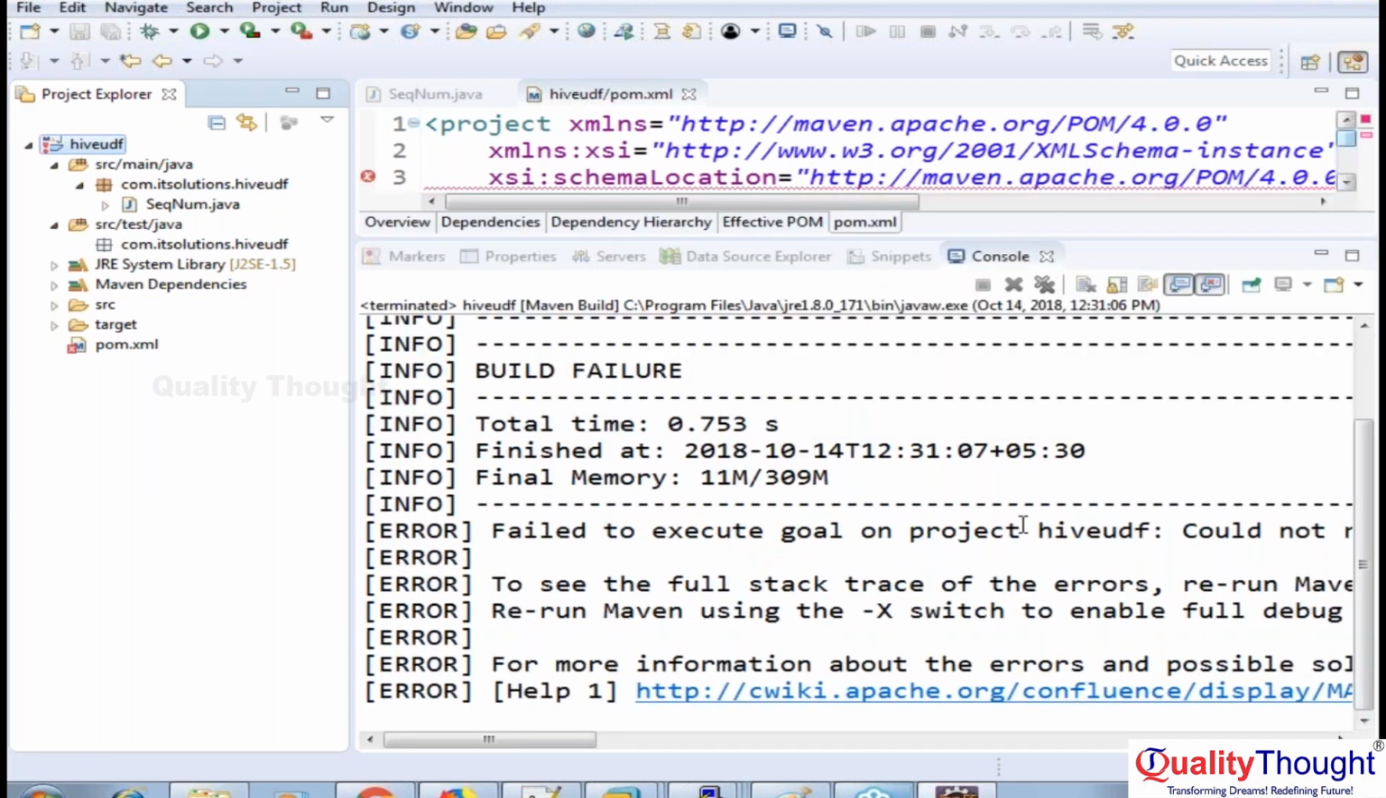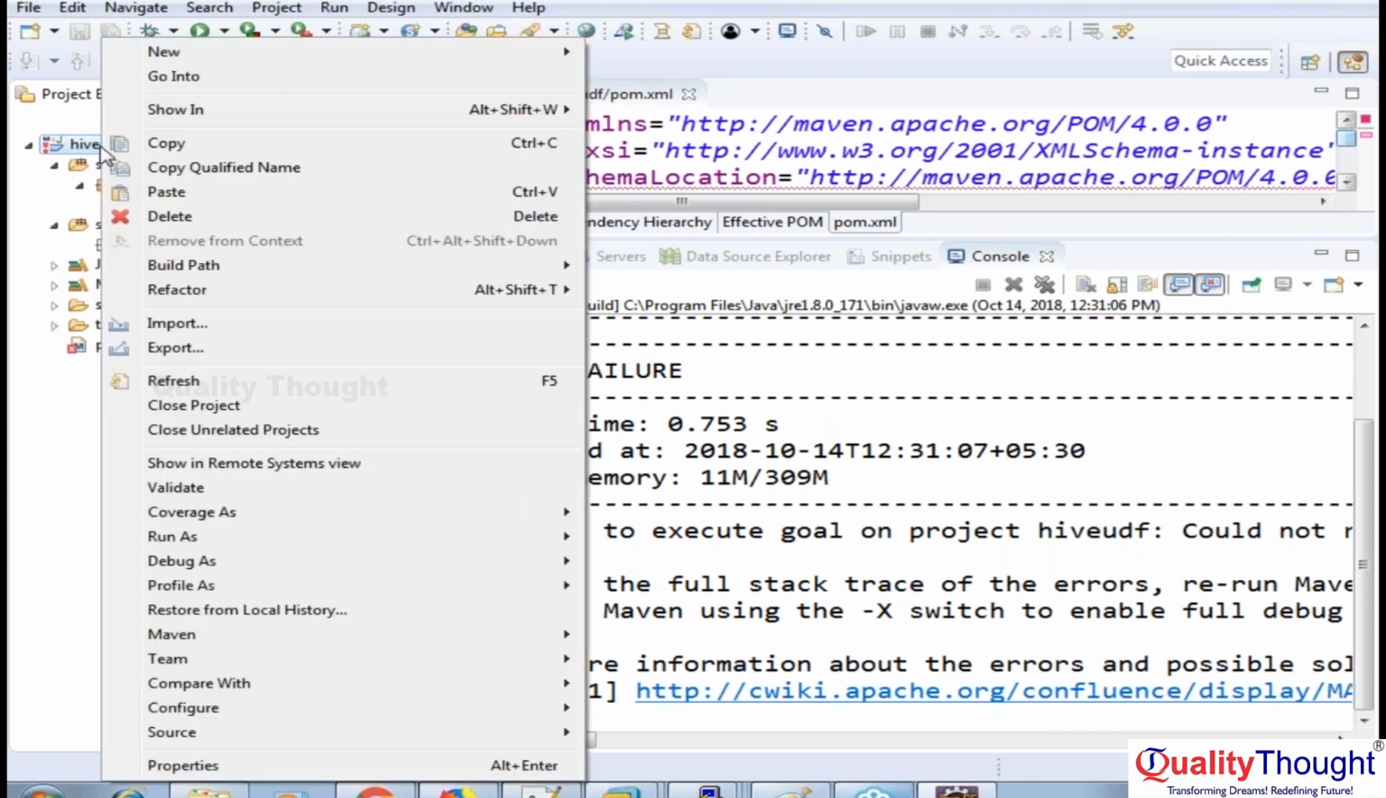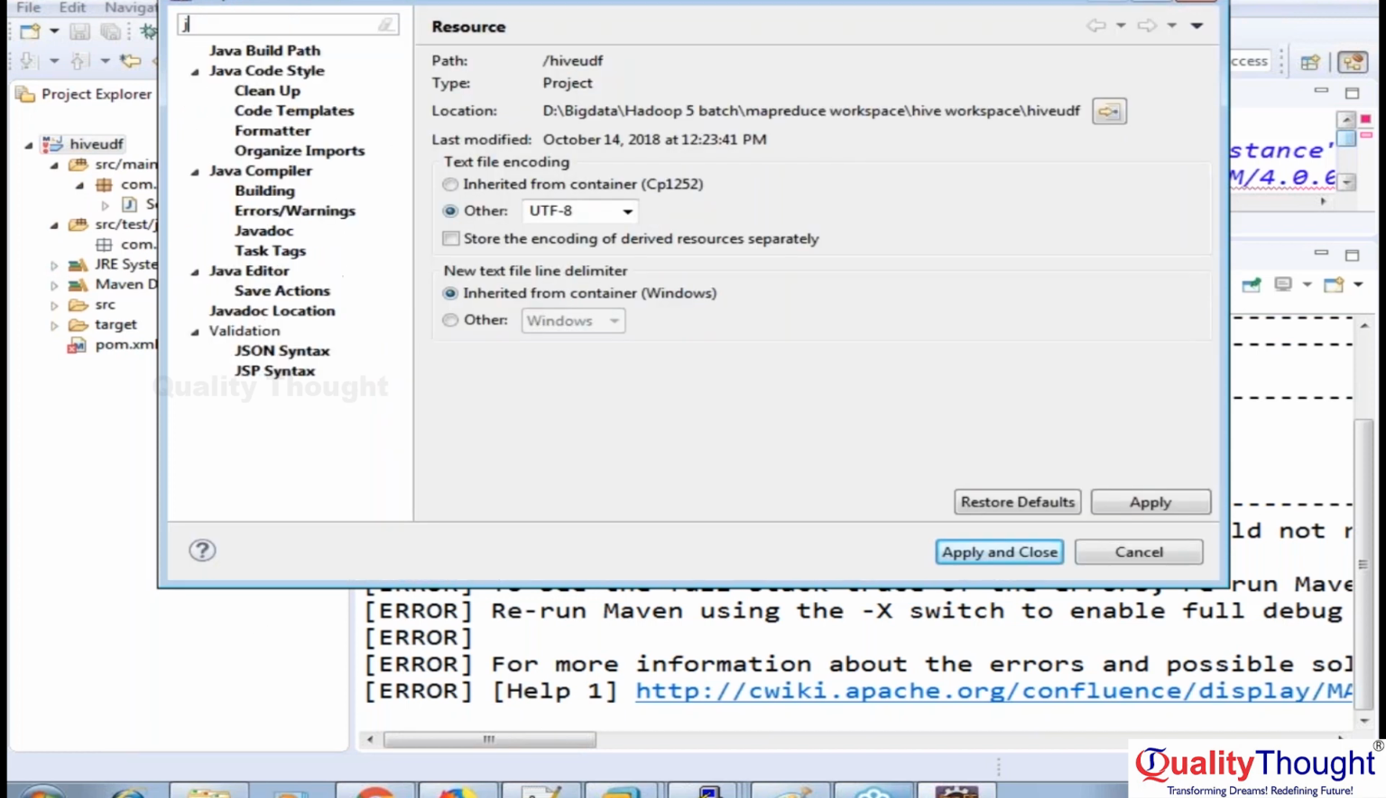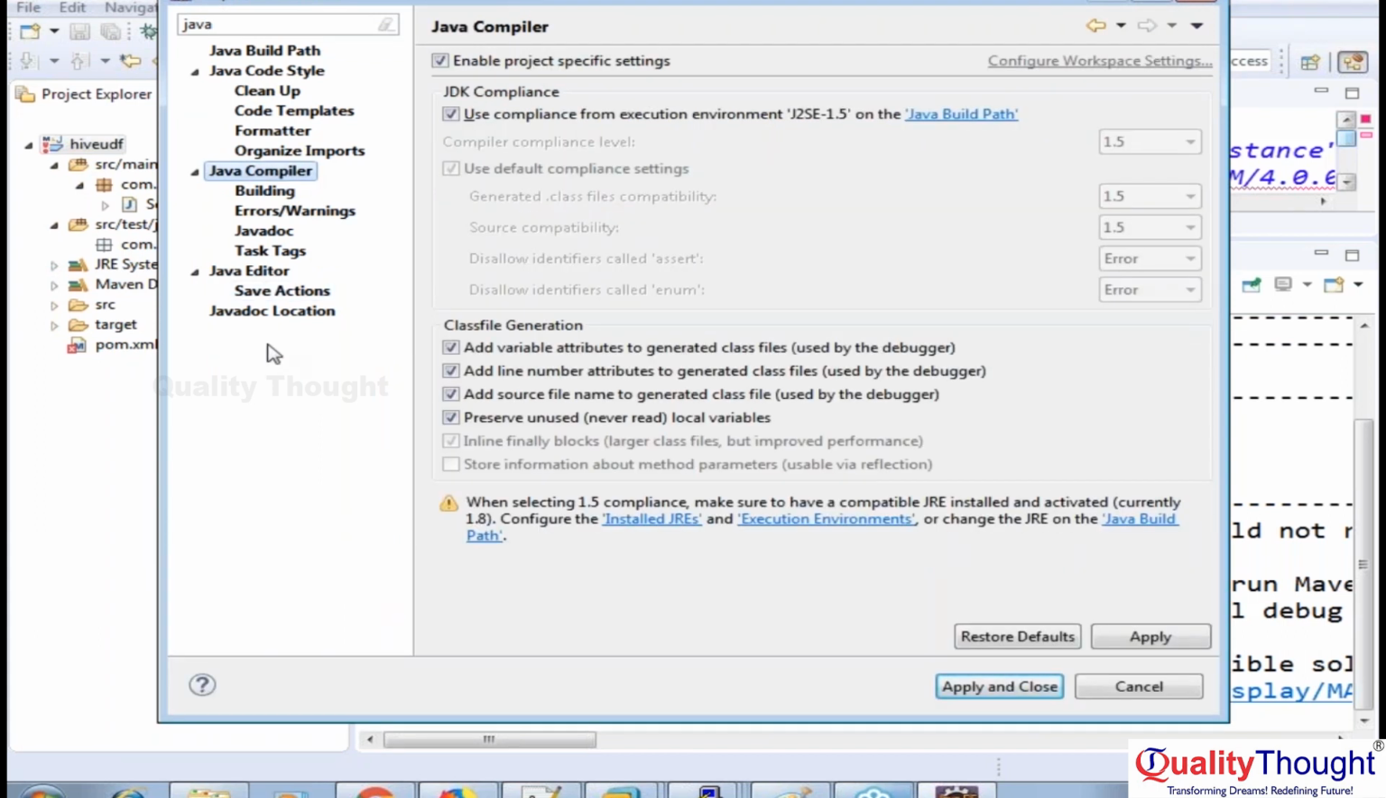So it's saying build failure. Right click on this because it is selecting Java 1.5 JRE. Click on properties. Here type Java. You will see Java Compiler.